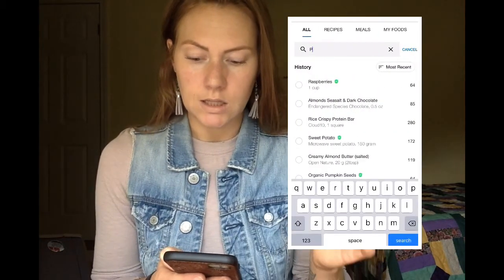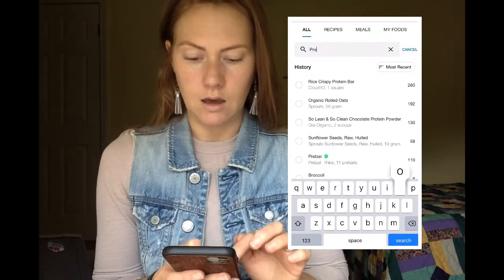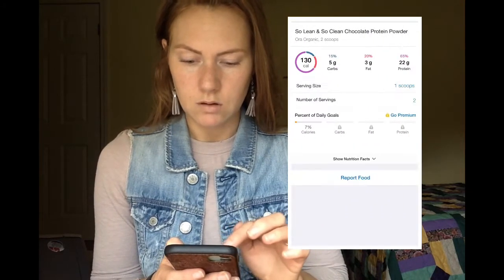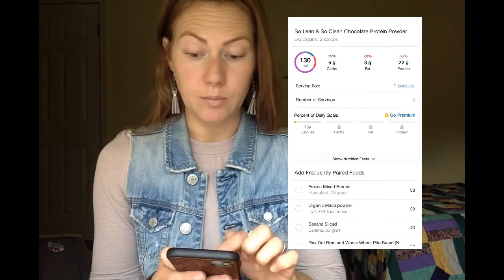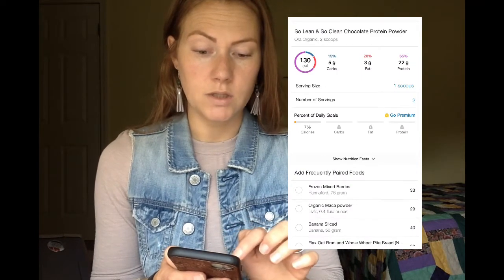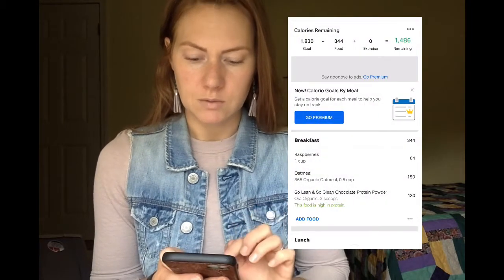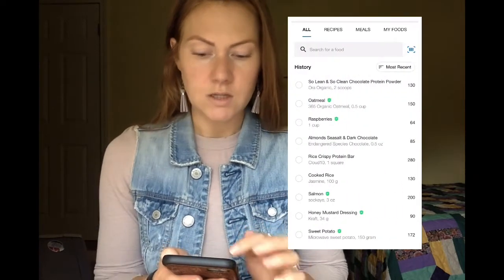All right, so let's say I also had some organic protein powder. I had 2. The serving size is 1 scoop, but I had 2 scoops. I'm going to click the check, add. So there's my breakfast for the day.